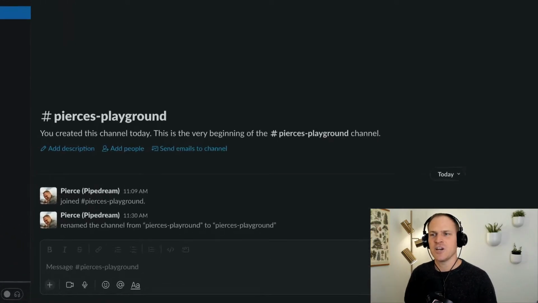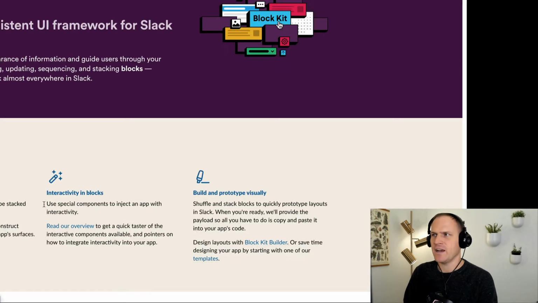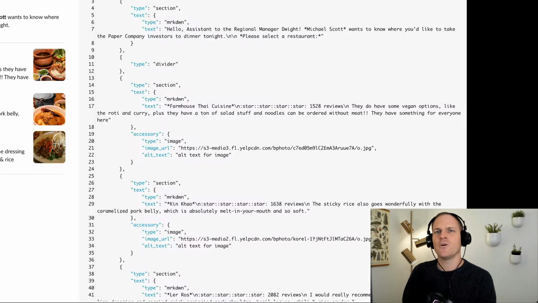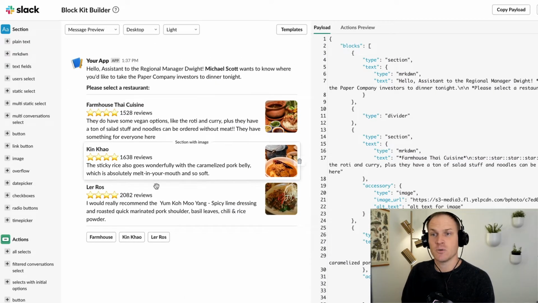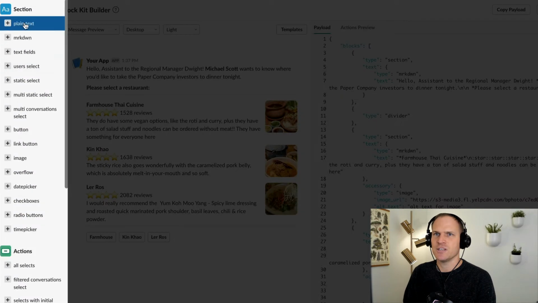Right, to set the stage, I made a brand new Slack channel so that we have a nice clean slate that's easy to work off of. Find the Slack API documentation, and right here, there's a build and prototype visually section, or you can just use the link in the description below to find this builder. And here we can see there's a way to build with a block kit. Visually, you can add sections and actions, all kinds of cool things.